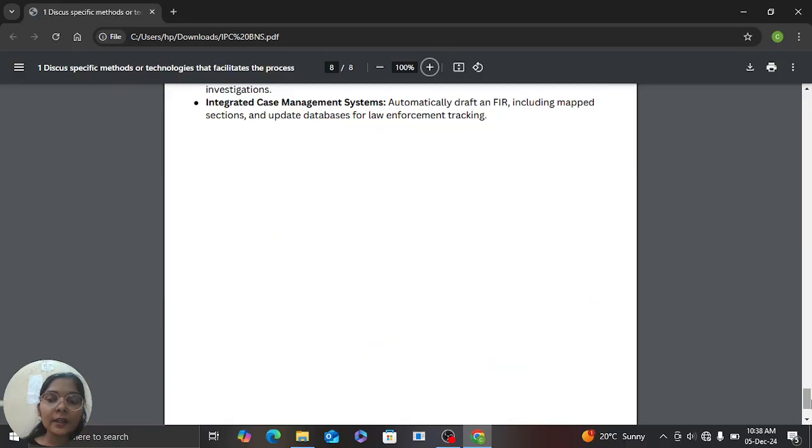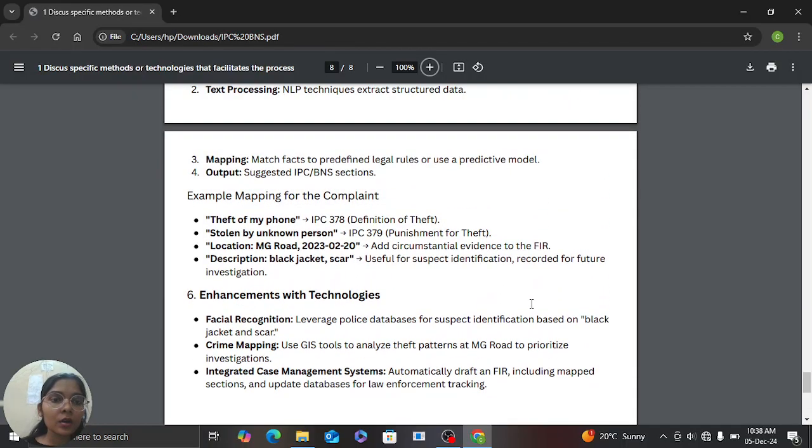For example, here, the example is that from our complaint, theft of my phone. We have broken this whole complaint into short sentences and separated all the sentences. This is, for theft of my phone. Then another is stolen by unknown person. Then we have separated the dates and the outfit of the thief, a black jacket and the scarf.